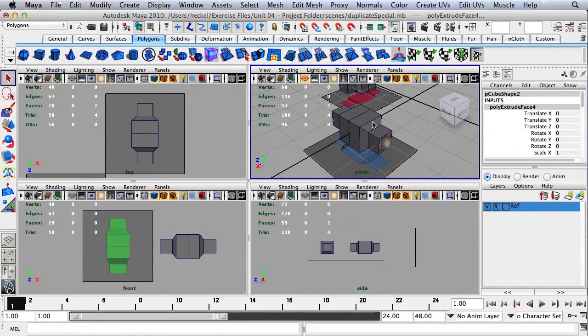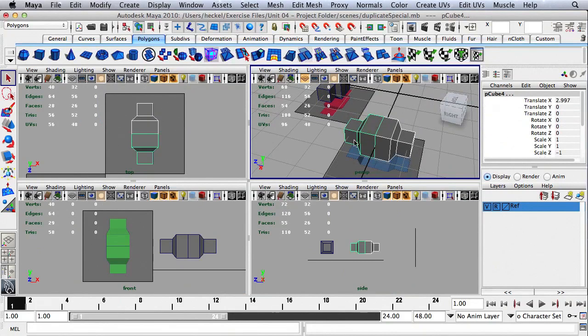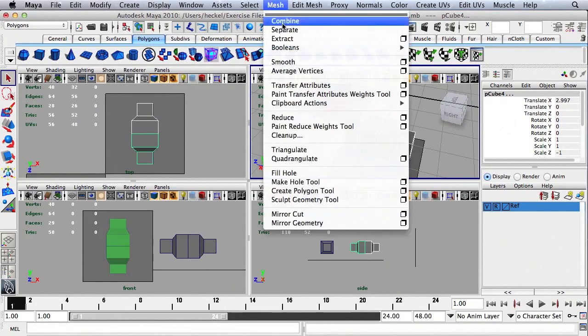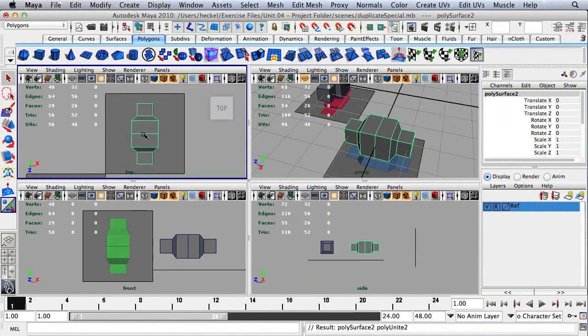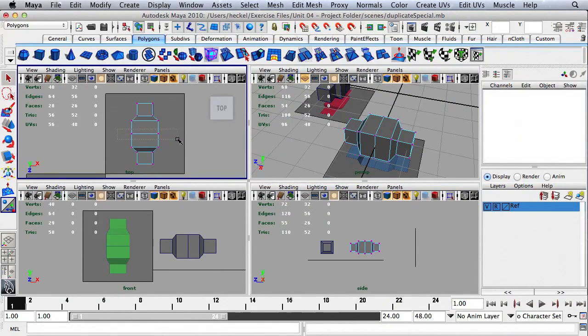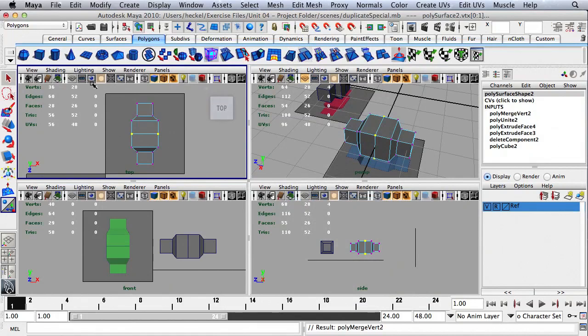So I'll press Q for my selection tool. I'm going to click and drag around both objects to select both of them. Now I'm going to go up to mesh and then combine. Then over here in the top panel, I'm going to go to vertex, select all the vertices in the middle here. I can see that I have 8 vertices selected. I'll go up to edit mesh and then merge. And now I've got just 4. So now this object is done. I'll go to object mode.